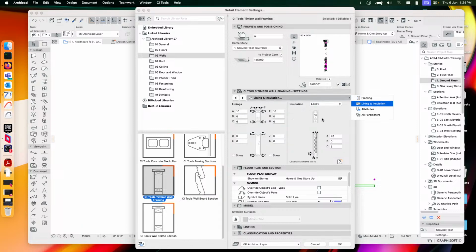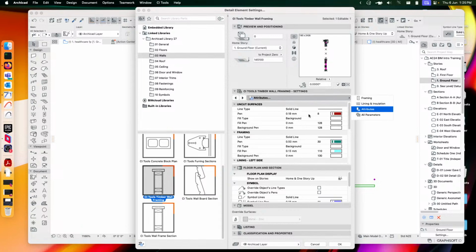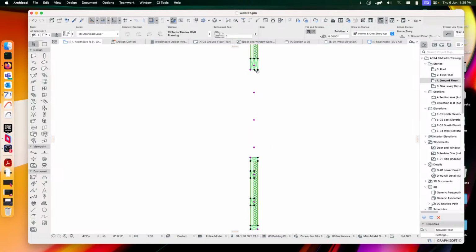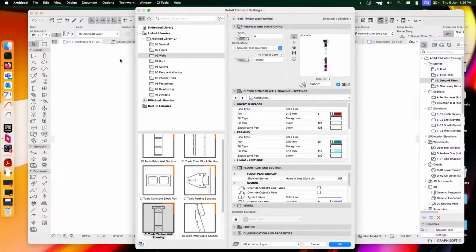And we also have the options to add an insulation, which we're calling loopy, and control the attributes over here. And if we place that one down, you'll see that representation of the frame. So you can see we've got our opening set up in there, which we had turned on. We've got our top and bottom plates, and it is showing our insulation built into there as well.